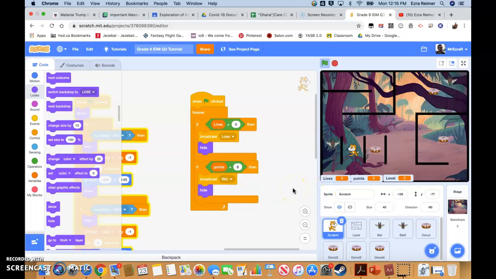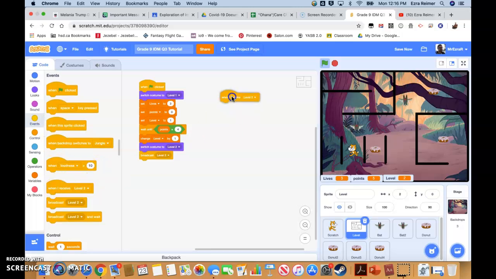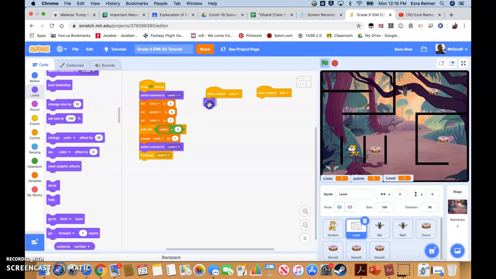Now we need to add in the same little bit of code to each of the other things in this game, because we want them all to hide when the game ends, either by winning or losing. So let's go to level, and let's go to events. So when I receive lose, and when I receive win, we're going to have the exact same behavior happen, and we are just going to hide and hide.